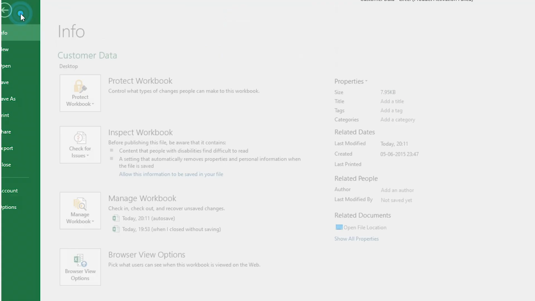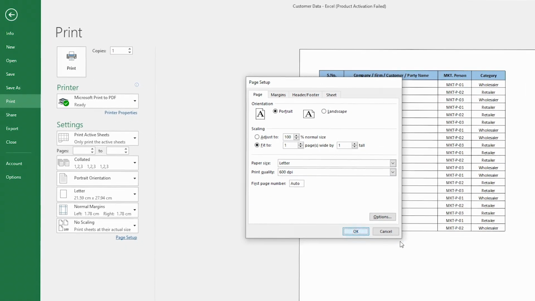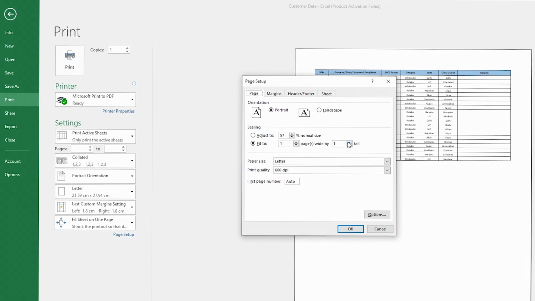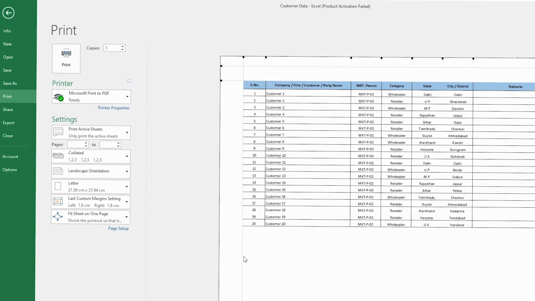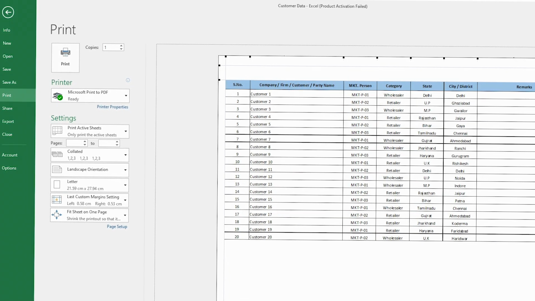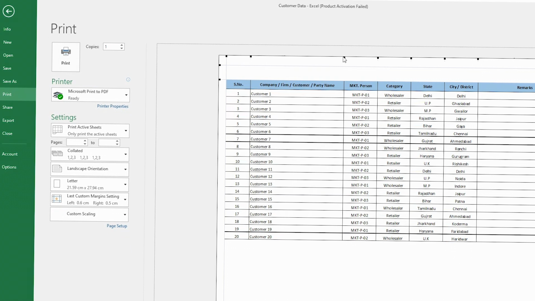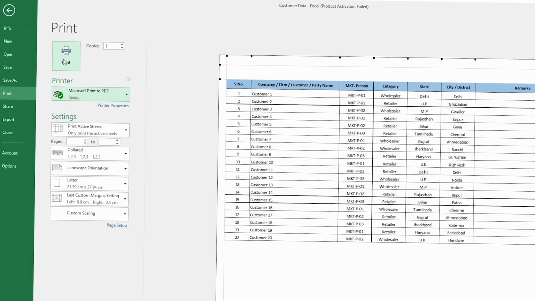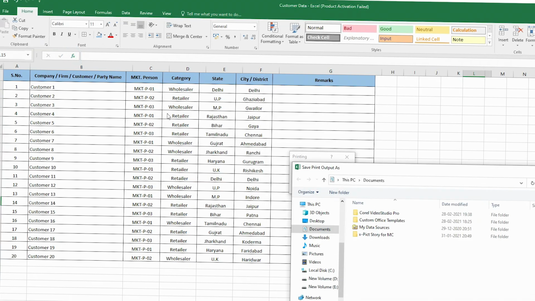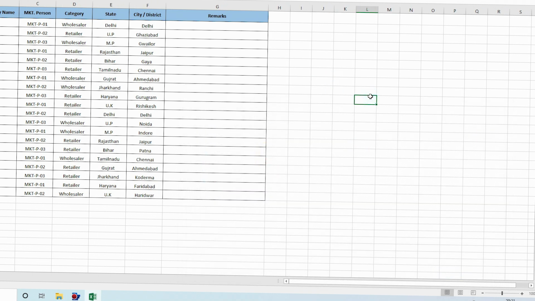Then go to File and Print. In the print section, set page setup to fit, adjust it, and choose landscape. After that you have to set the columns, margin, and page width. Now I am saving it on the desktop as customer data, and now it has printed.